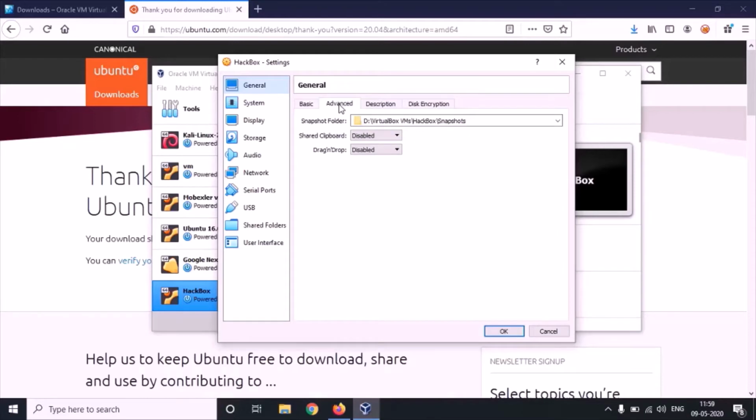We have the Advanced tab. For this, make sure you select shared clipboard as bidirectional. For drag and drop, also bidirectional. What we are suggesting here is that we will be sharing a clipboard. You can copy something in your host machine and paste it in your virtual machine, and vice versa. The same is the case with drag and drop. You can drag and drop files.